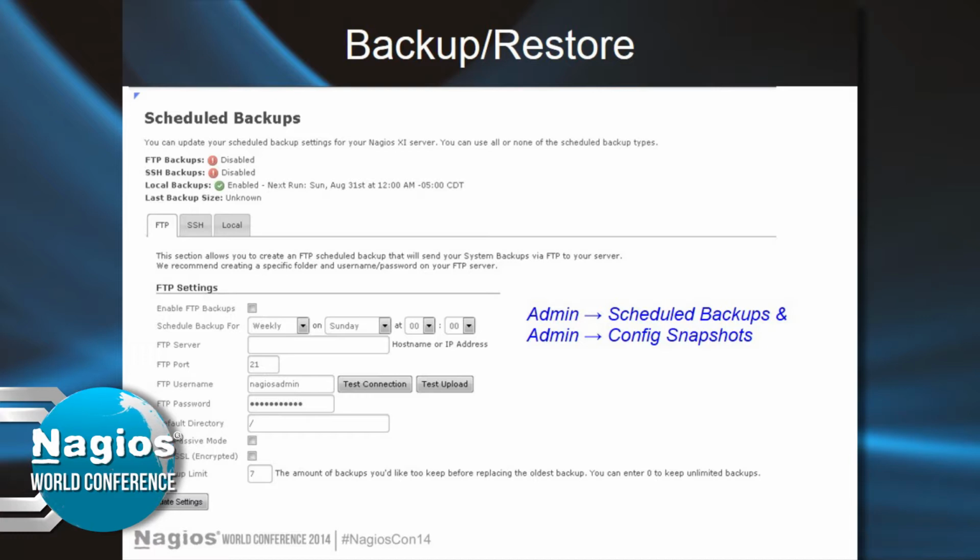So there are a lot of ways to make sure that you've always got a collection of good configurations to revert back to if you need to, built right into XI.